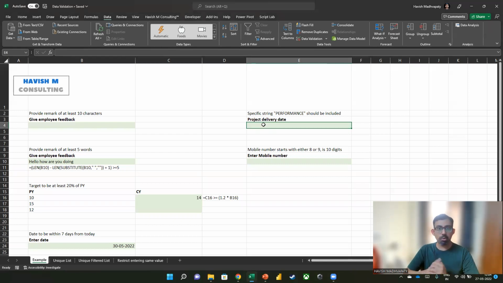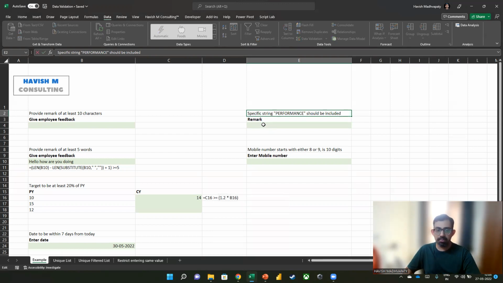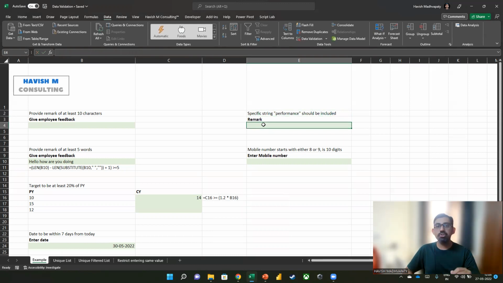In this example, we want to ensure that a specific word has been mentioned in the remark. So let me call it the remark. What we would like is that the word performance should be used in the remark. So if I'm the manager and I'm giving a remark to one of my reportees, I want to ensure that the word performance has been included.